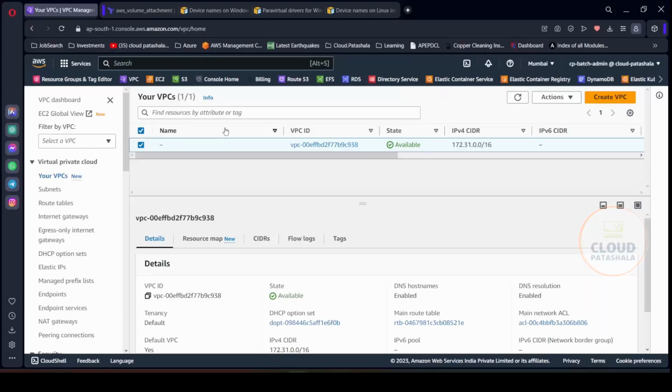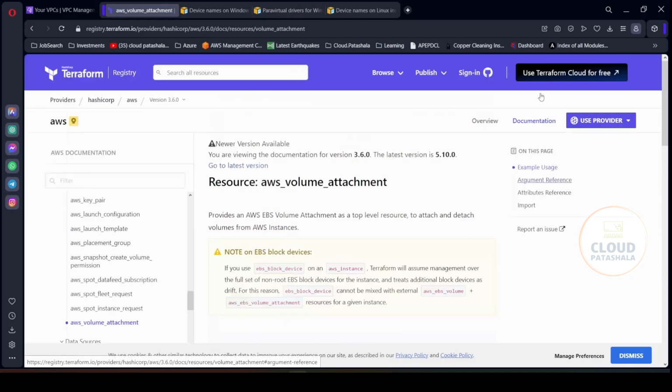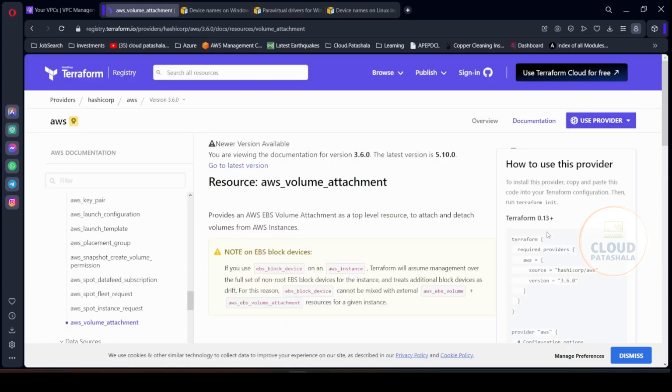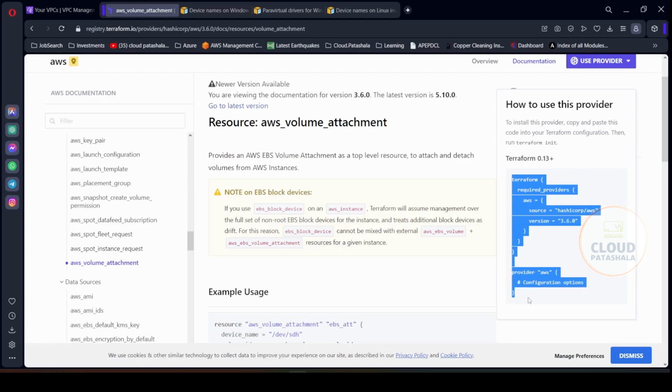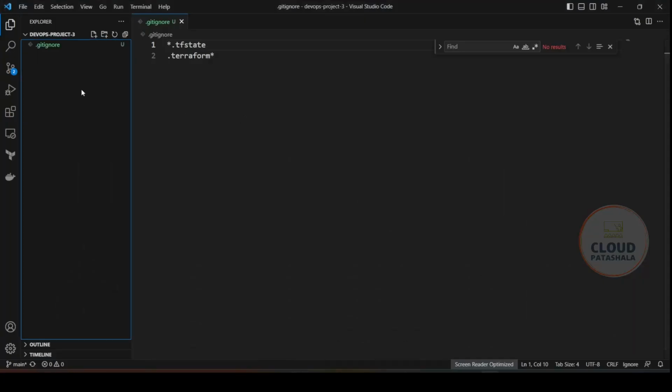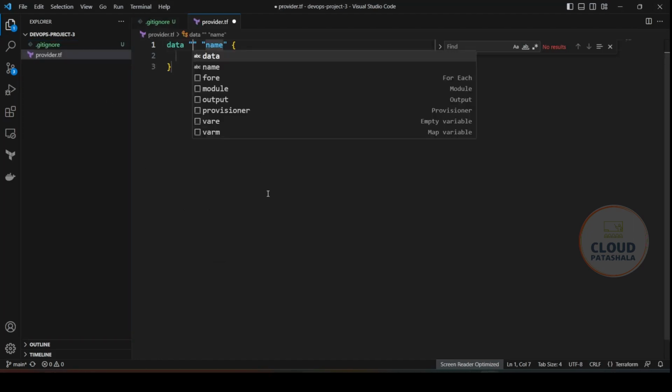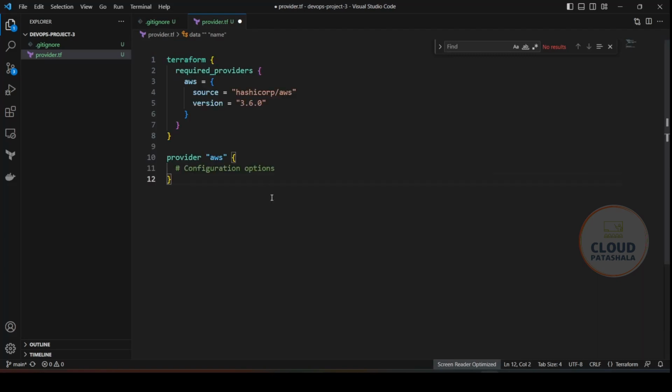So the first thing that we do is we go with the provider block. So the provider block can be extracted from the extreme right of the screen. So I'll actually put that into the provider.tf block, and this is the provider block. The first thing that I insert inside the provider details is the region in which I want to operate, and that would be AP South 1.